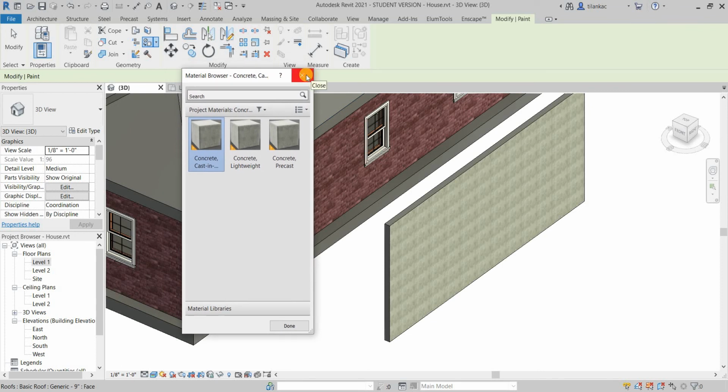In the next video, let's take a look at what kind of materials are available inside of Revit, and how we can change certain materials, how we can add materials into our Revit project.